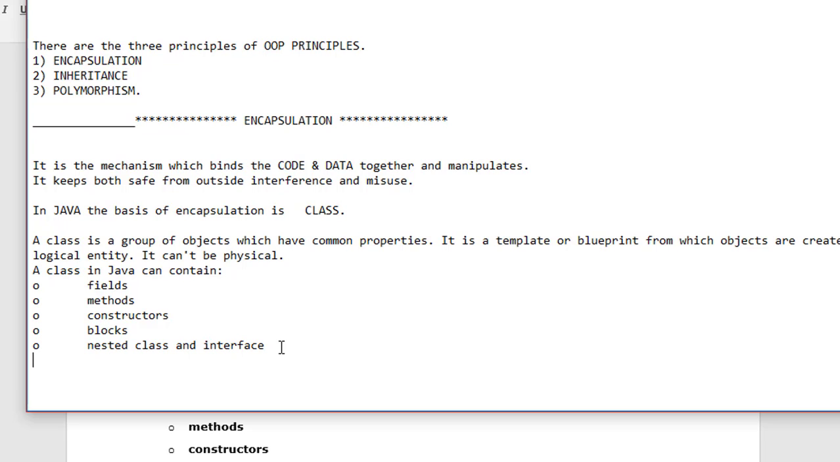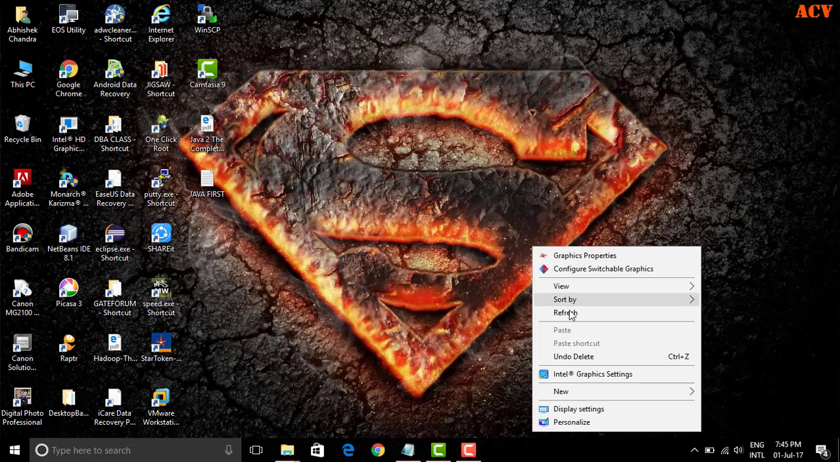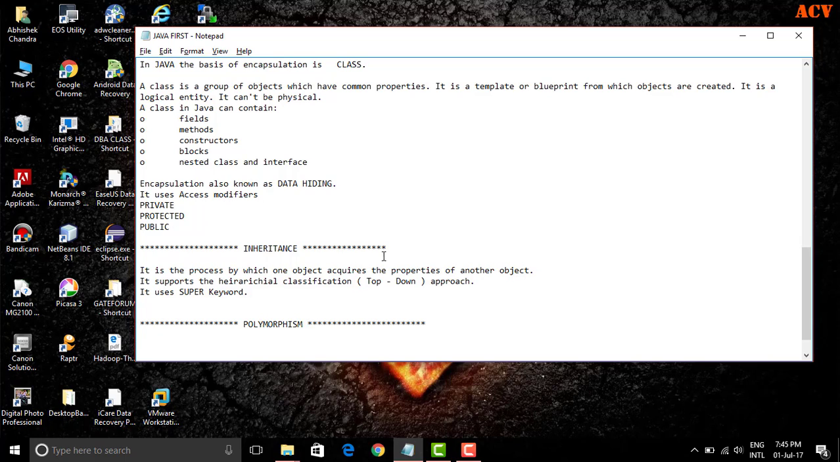Inheritance. We are talking about inheritance. It is the process by which one object acquires the properties of another object. It means it's a top-down approach.